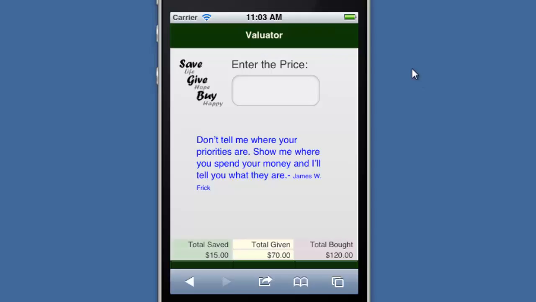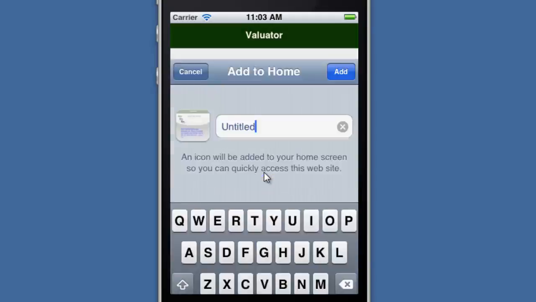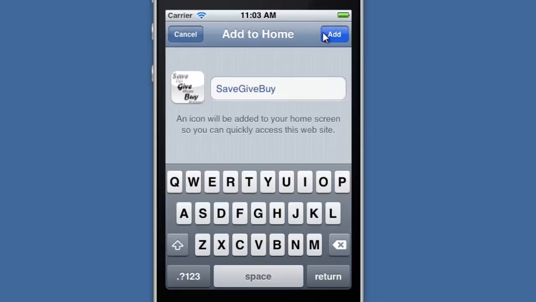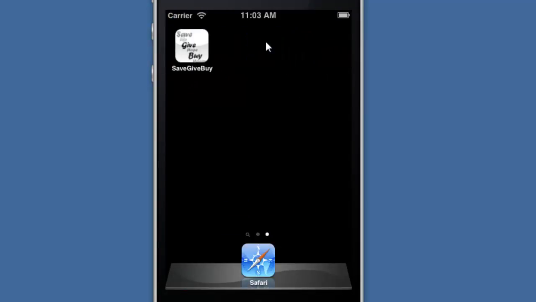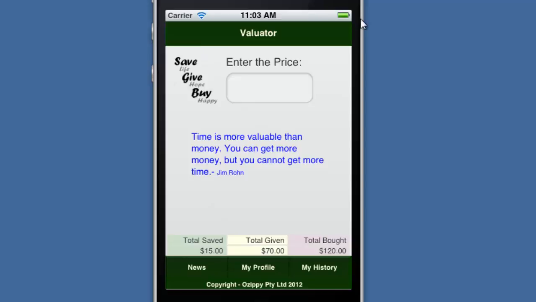Now you could use the application just as it is if you wanted to, but one of the nice things is to be able to add the app to your home screen. So you simply click on this icon, click Add to Home Screen, and give it a name. So we'll just call it SaveGiveBuy. Click Add. Now it gets added like any other app on your iPhone. So when I click on it now, when it opens, it will open without any of the Chrome that you normally associate with the browser, so you get to use all of the screen.